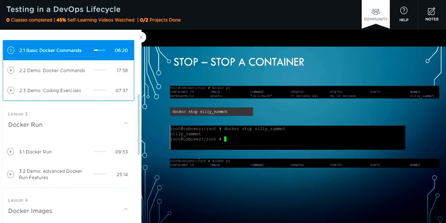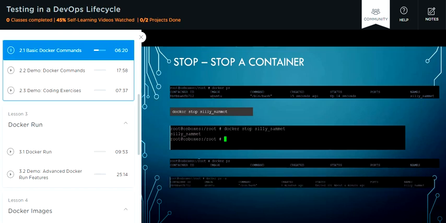However, running docker ps with the -a option shows the container silly_sammet and that it exited about a minute ago. As you can see, when you run docker stop, it stops the Docker container. However, the Docker container is still saved on the disk. But what if you don't want this container lying around consuming disk space? What if you want to get rid of it for good?